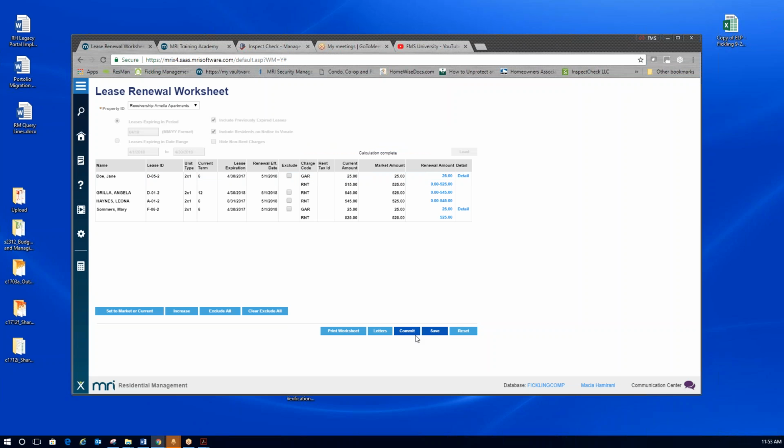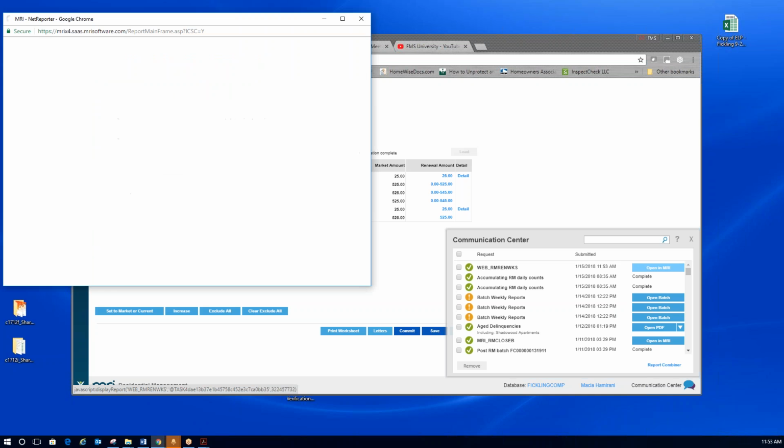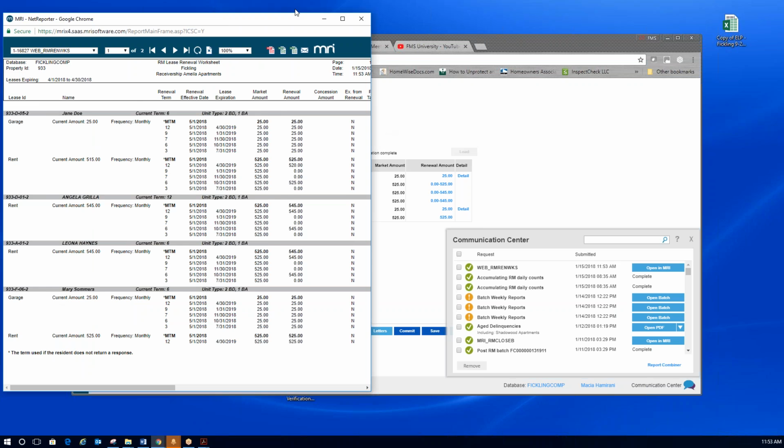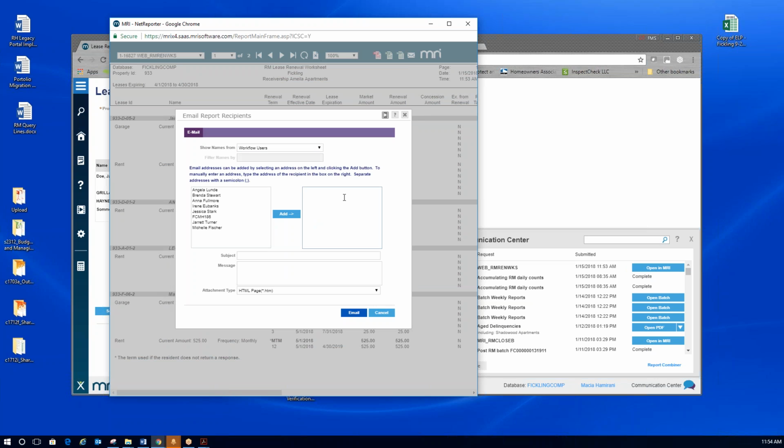We will not commit this renewal worksheet at this time. We've saved it. We're printing the renewal worksheet. And what will happen is once this renewal worksheet is complete, we are going to email it on the 15th, which is our due date, to your regional property manager for approvals. So once the renewal worksheet has generated its report, then you'll go in and you'll just click on the email report. And you'll put in your regional property manager's email address.